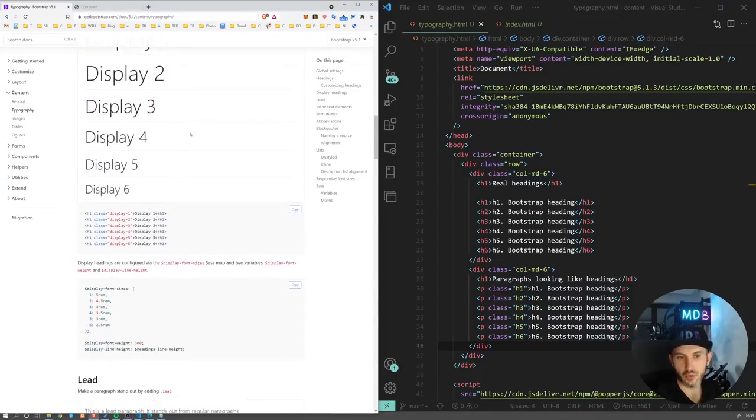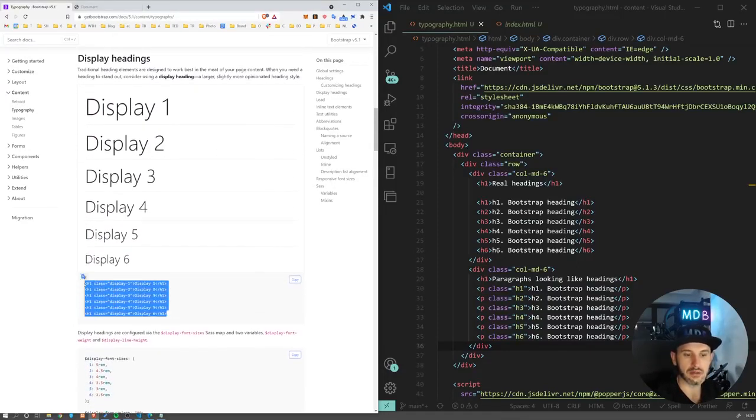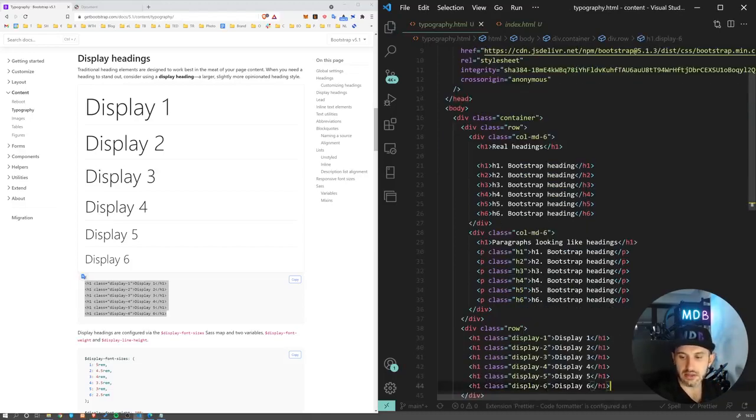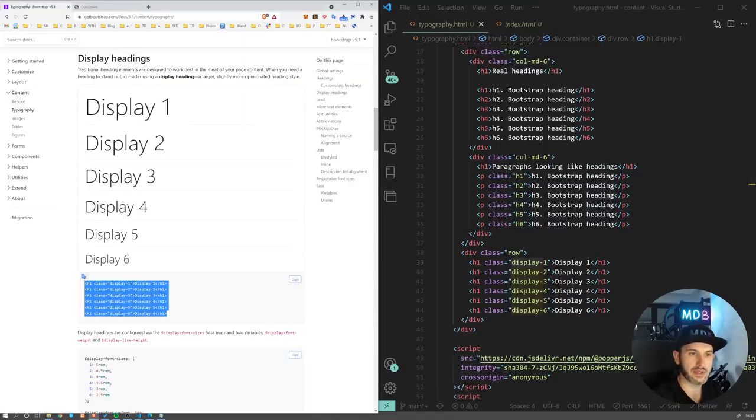Bootstrap also comes with display headings, so they are slightly bigger. So if you really want something to stand out, to be more visible, you can do it with these displays. So let me just show you that. So you use classes like display-1, display-2, and this will give you that result.